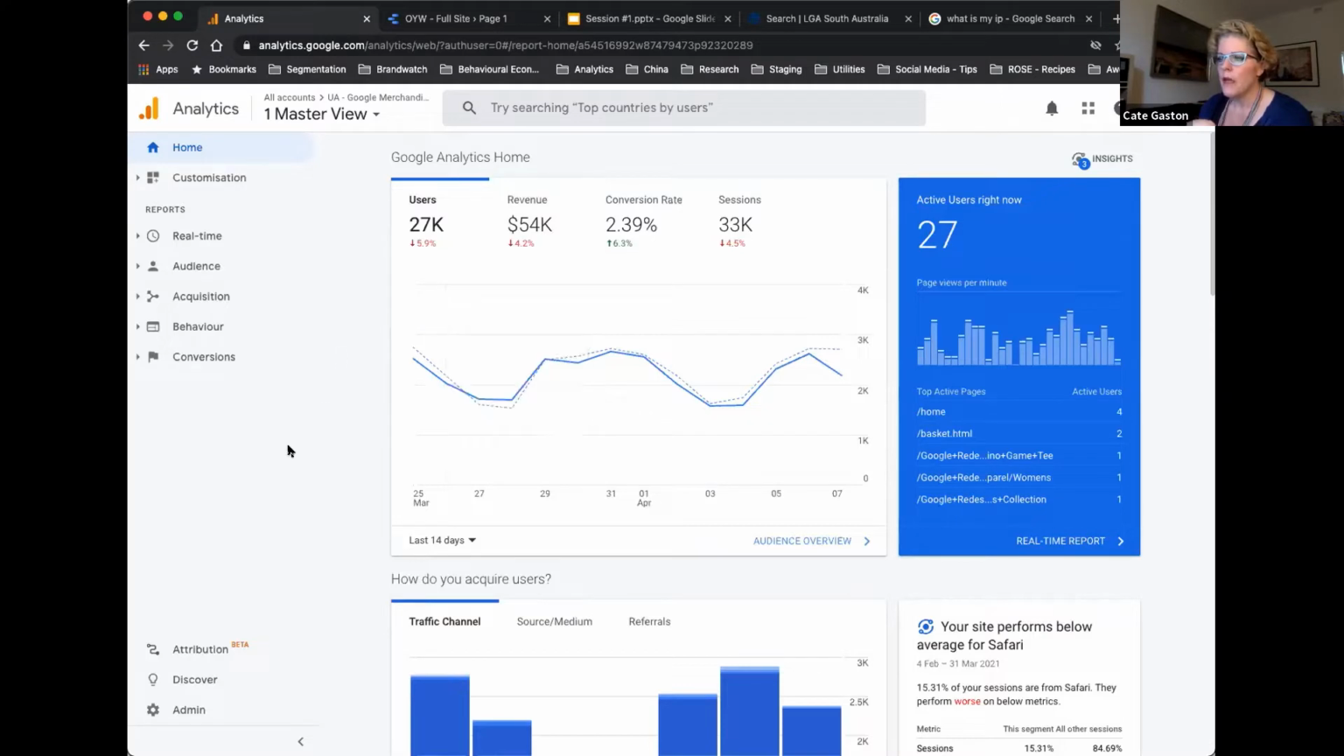So when people talk about Google Analytics and their standardized reports, what they mean are these reports down the left-hand side: real-time, audience, acquisition, behavior, and conversions. I'm going to go through these relatively quickly because I've just realized I've got to keep track of time. Yeah, we're all right.